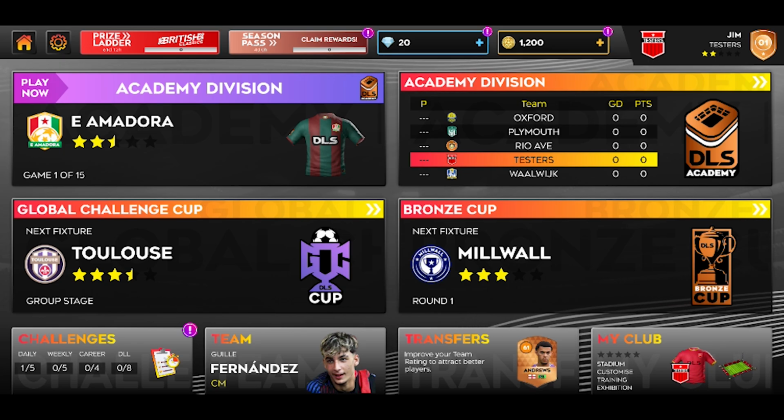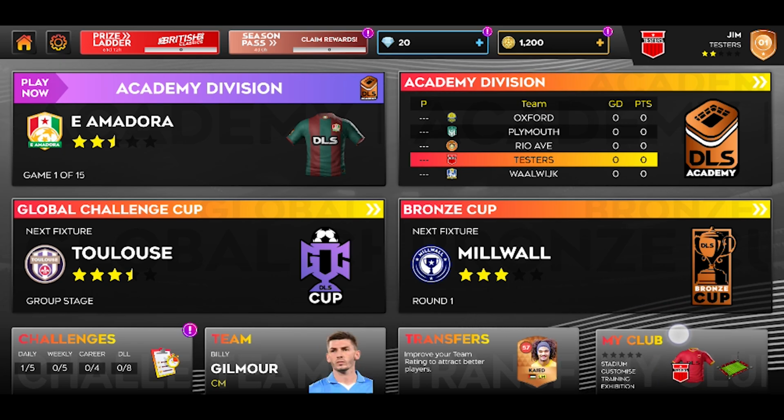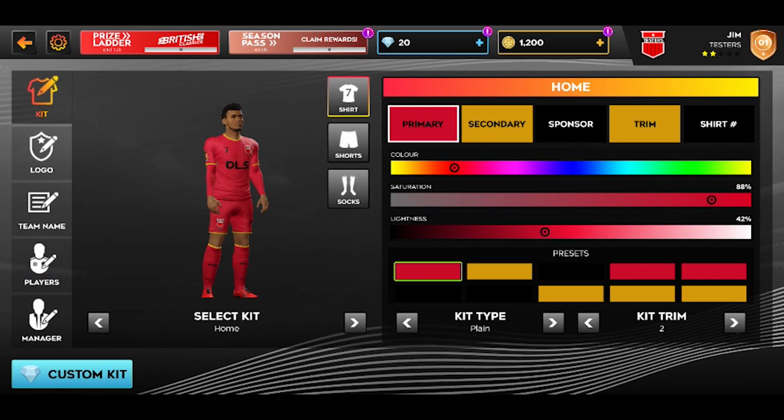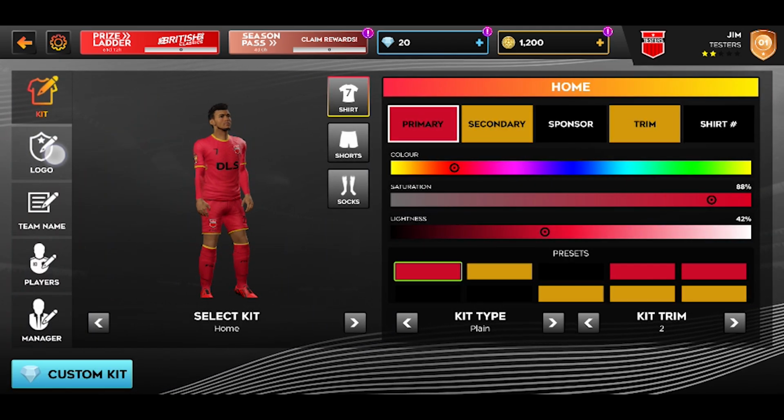First, open the game and from the home screen, tap on My Club. Next, select the Customize Team option. Here you'll see the Edit Logo section.